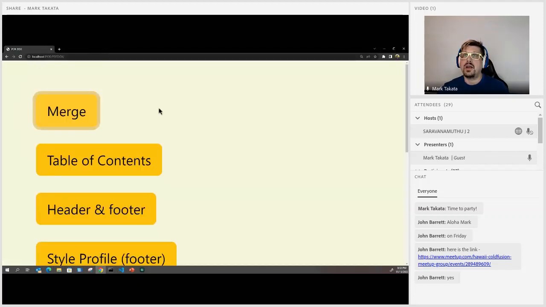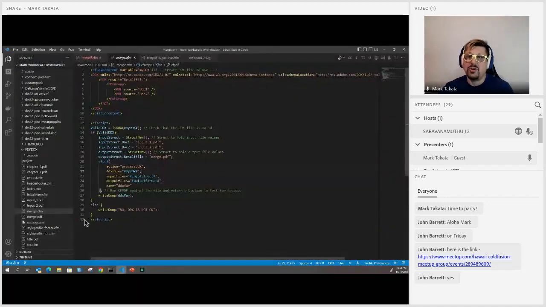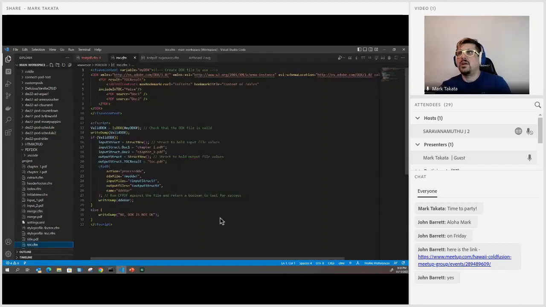Then let's go to table of contents. Okay, as I mentioned earlier, the files that you're going to be putting in must have bookmarks in them. Okay? If they don't, it's not going to work. What I have here is, let's go back up and look at the DDX. Now there's a little bit of a difference here between what we had before. I actually don't have a group here because I don't need it. I just have the PDF tag.